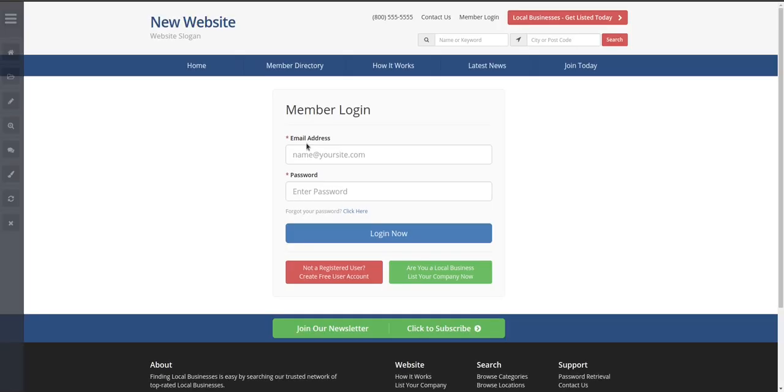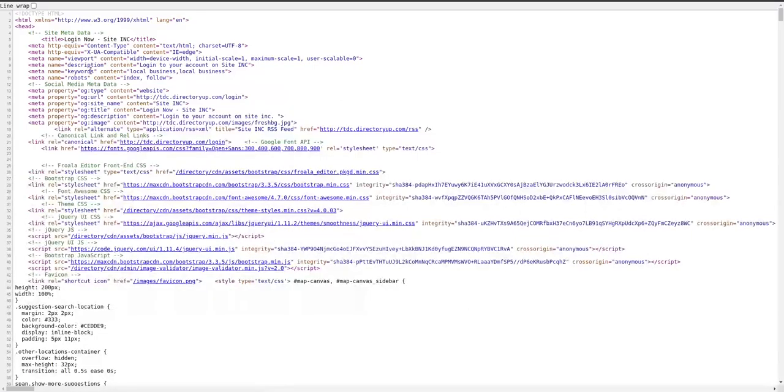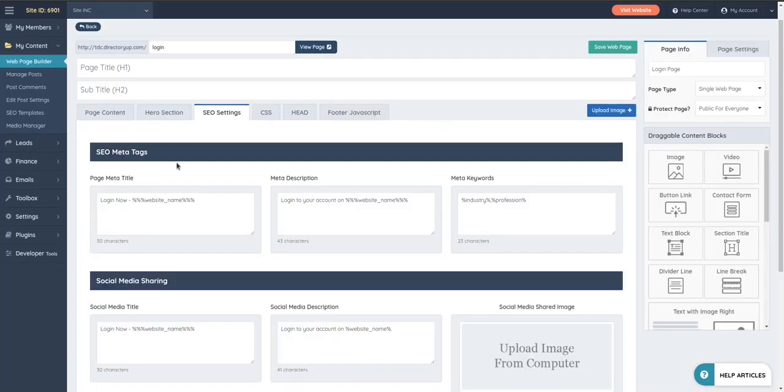And on Windows or Linux, I can press Control U. On Mac, you can just click on view page source. And if I go to the page title, you can see login now, site Inc. And that site Inc. is a website variable that I just mentioned on the general settings. And here's the login now. If I change this to something else, it will kick in.